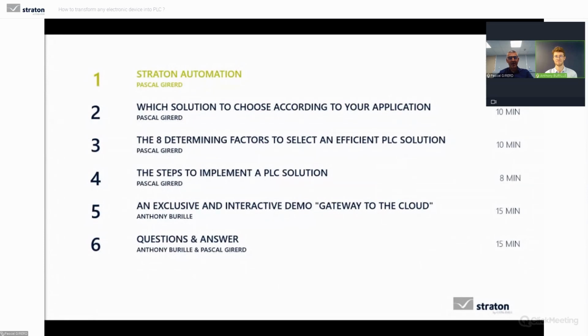Let us now have a look on the agenda of this webinar. I will be with you on the first 30 minutes. First, I will introduce the company and what we do. Then, we will see which question we have to ask ourselves to get the best solution for our application. In part 3, we will explore the 8 factors that help to select the best solution.